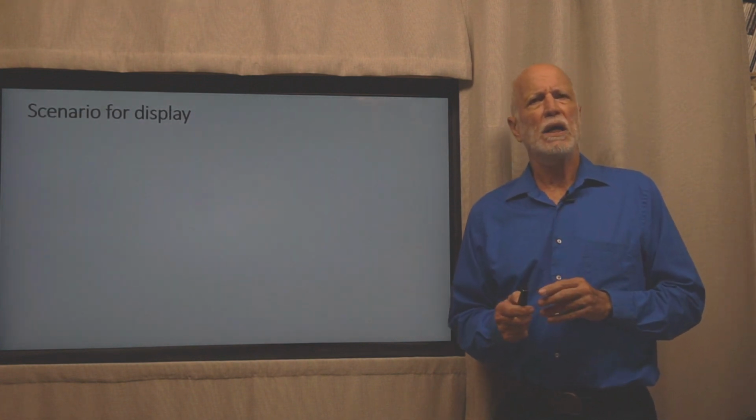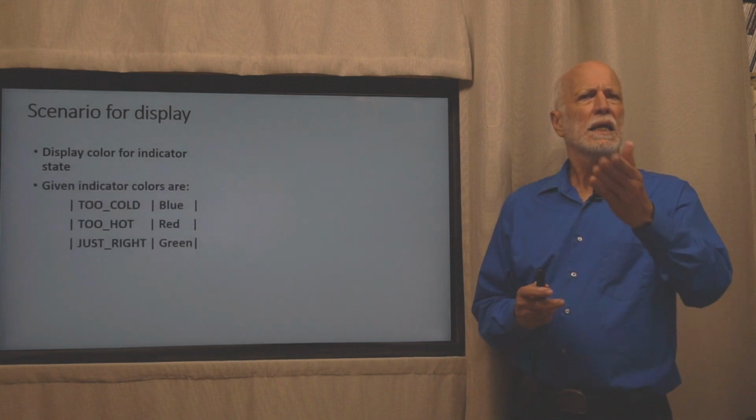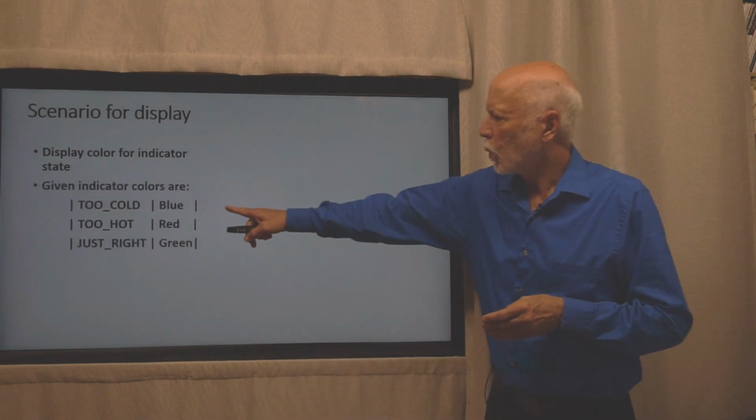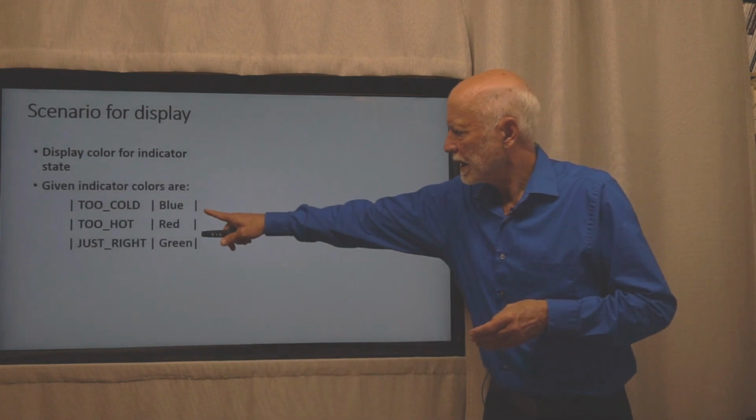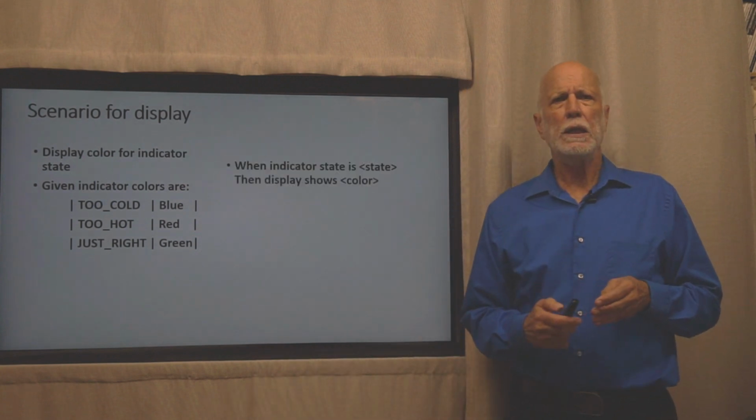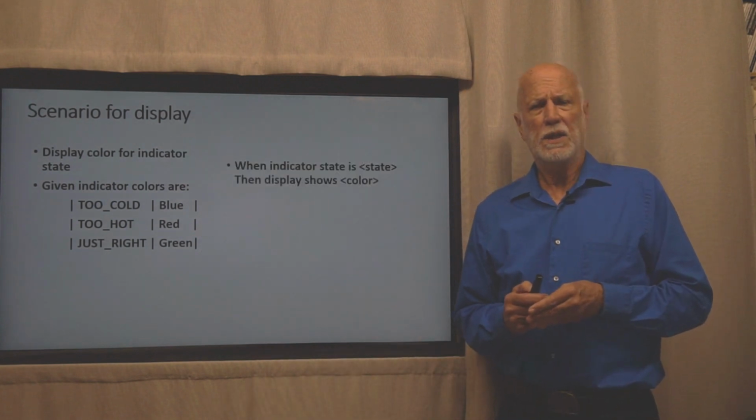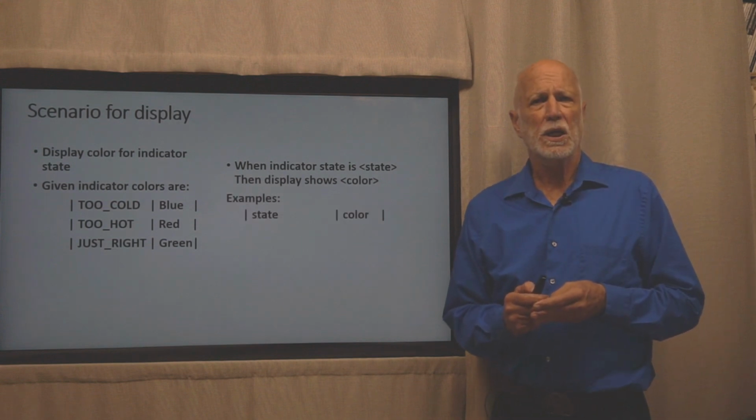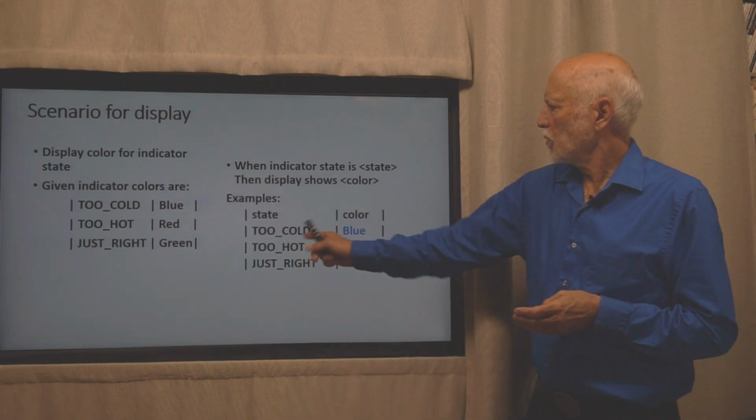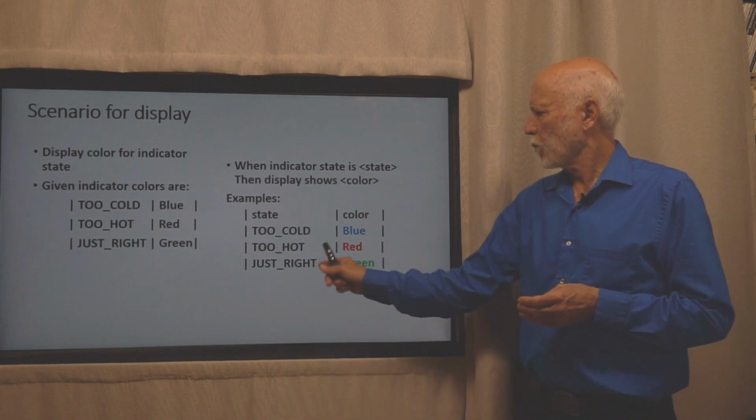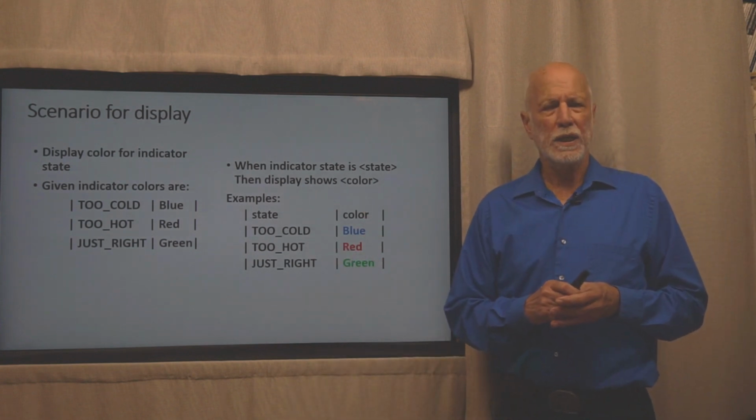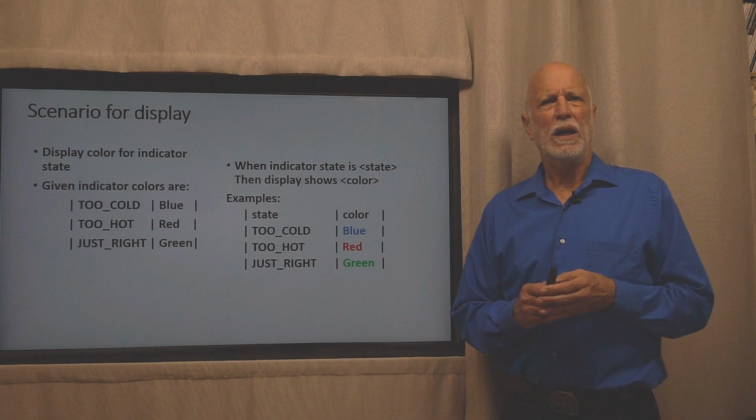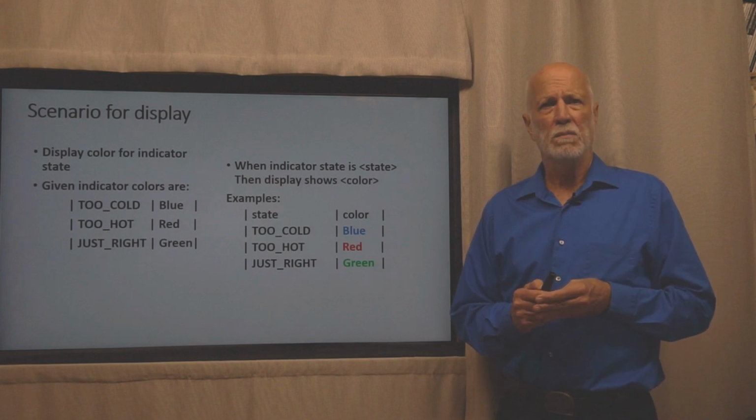So here's our scenario for the display. Given our indicator colors for too cold, too hot, and just right should be blue, red, and green, when the display receives an indicator state, it should display a particular color. So too cold should display blue, too hot, red, and just right, green. Now we have our test for the display.